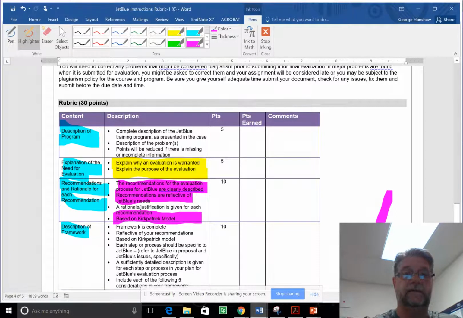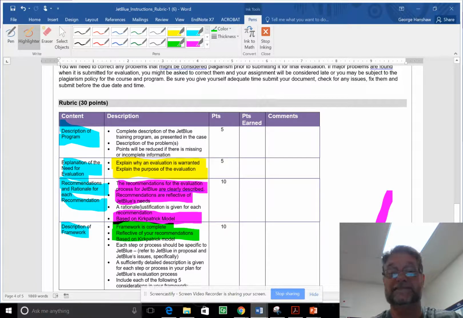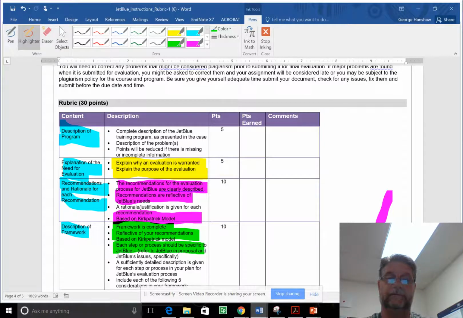And here is our framework. Just make sure your framework is complete and reflects your recommendation. In other words, it's consistent and you have the steps. It's a process that you would go through. It doesn't have to detail out specific questions in the tool or anything like that. It's just how the tool is going to be used and when it's going to be used.